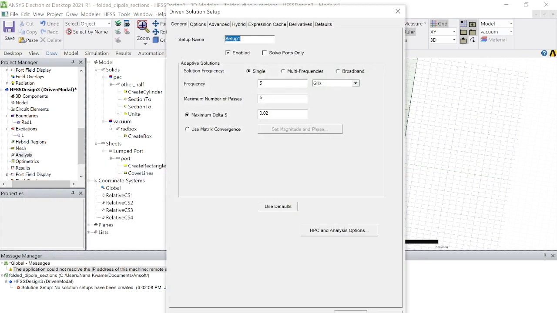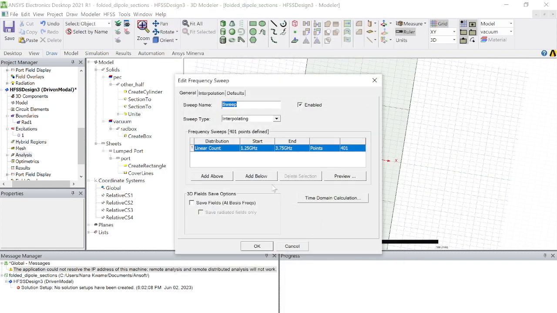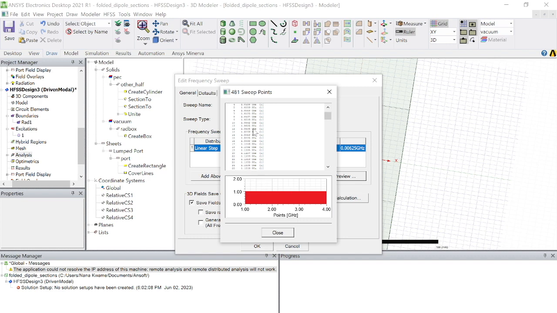Advanced. 2.5. That is our resonating frequency. 25. Interpolating to fast. Linear count to step. Step from 1. End at 4 for me. 4 is fine. With a step of, can preview the band.